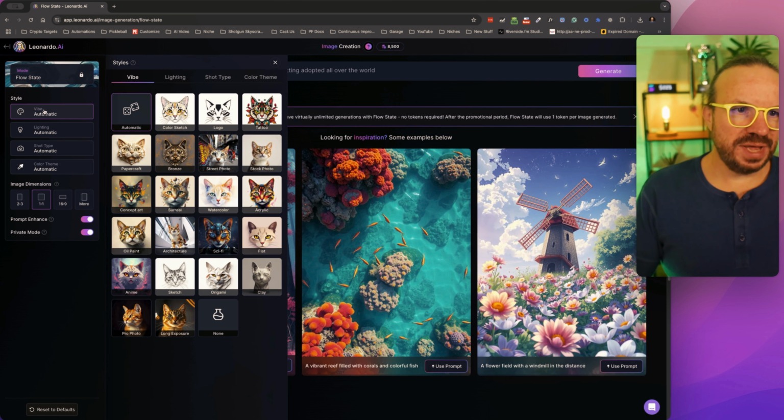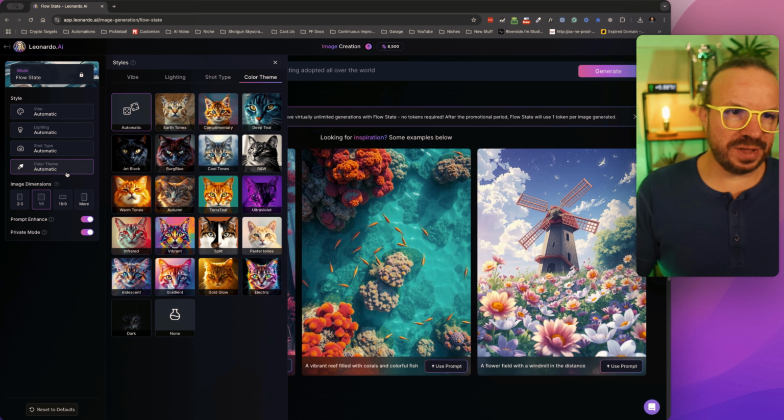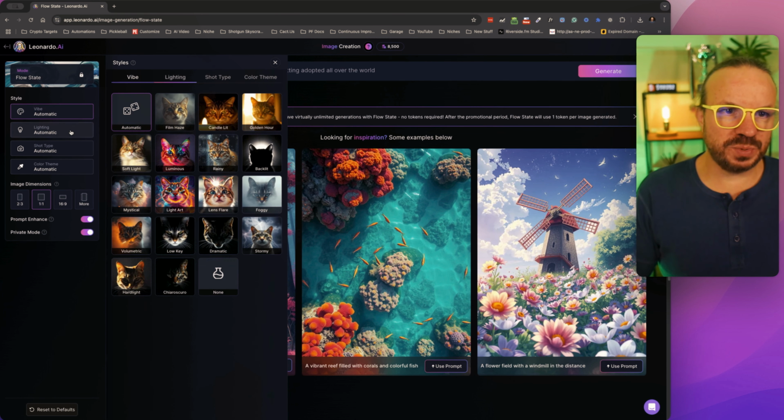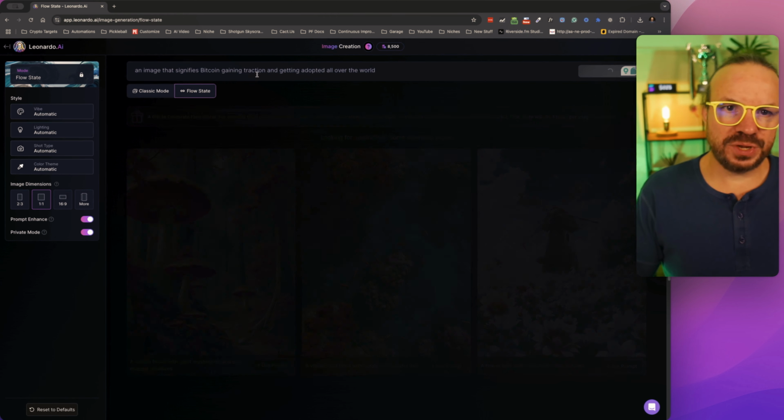So over here, you can select the vibe you like, the lighting you like, the shot type you like, or the color theme. I'm going to leave all these automatic at the moment, which means we'll get a variety of all of these different things, which is what we want, right? We want a good variety of options.